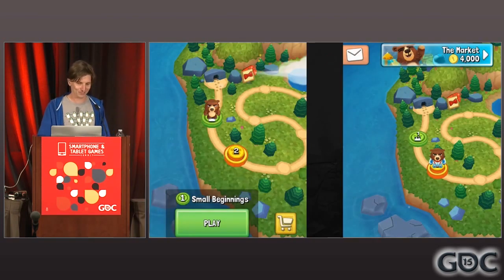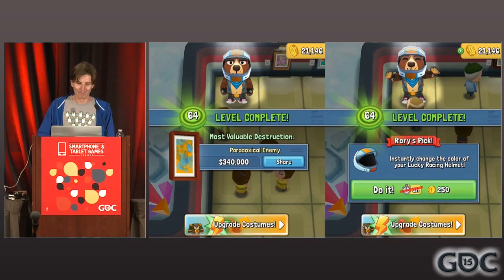We did this one test where we just changed the shop button. Originally, it was this tiny little shopping cart down the bottom, and then we made it this really big, shiny, animated button. Doubled our monetization.